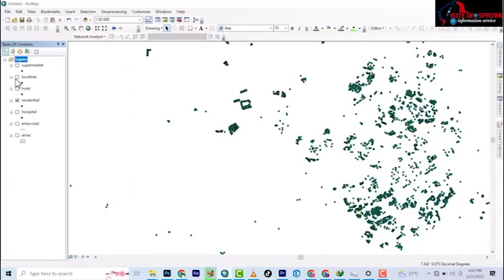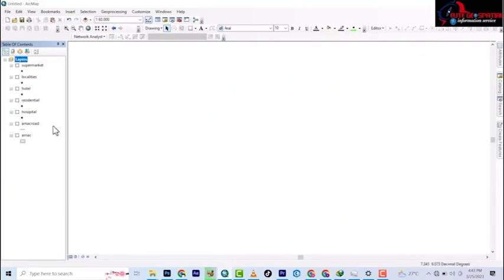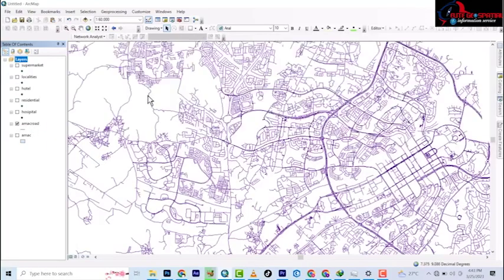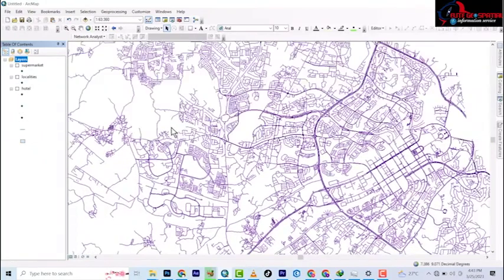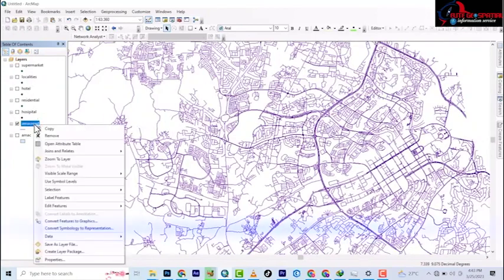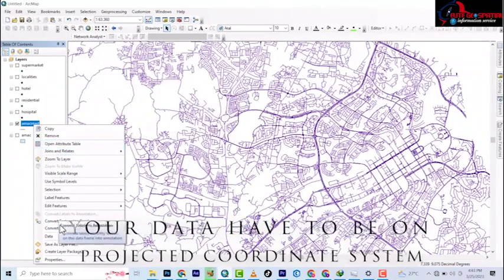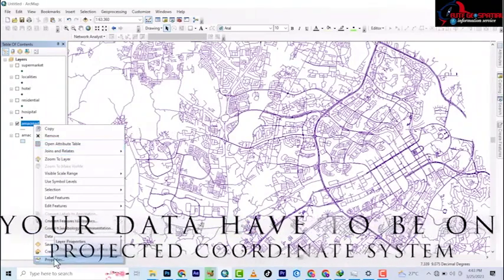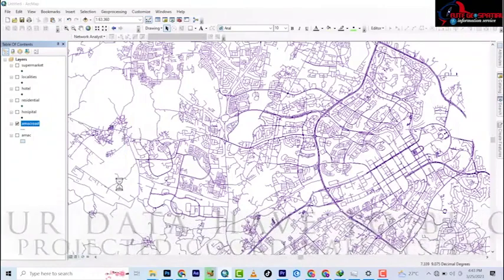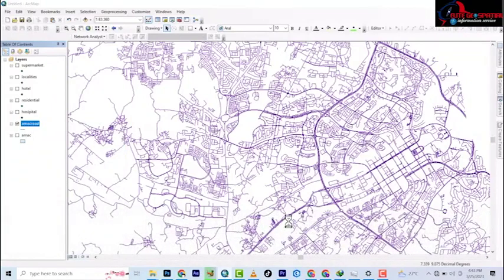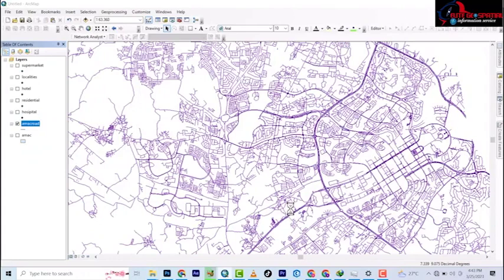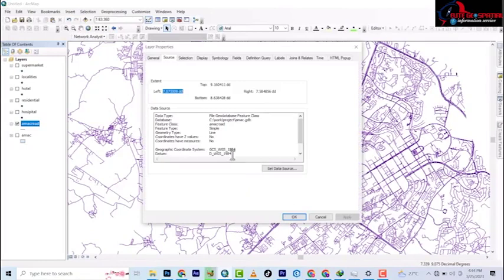So the next, we are going to be dealing with the road. All right, let's hammer on the road. All of this data has to be on a projected coordinate system. So you have to be on a projected coordinate system. Our road especially, so let's go check that, whether we're already on the projected coordinate system. Okay, so we are not on projected coordinate system, we are on GCS, geographic coordinate system.